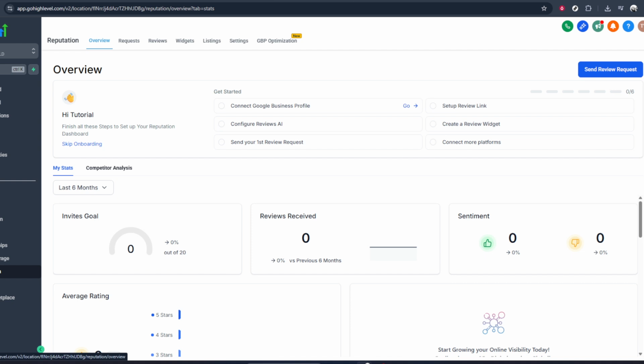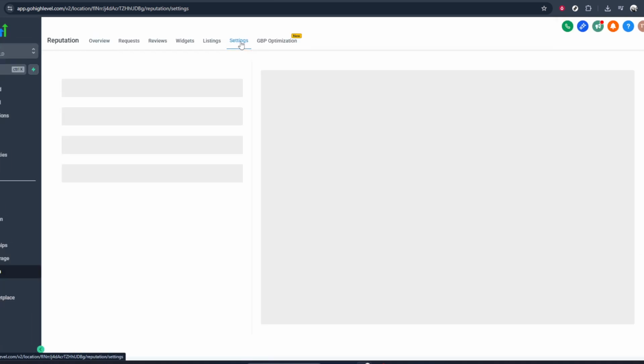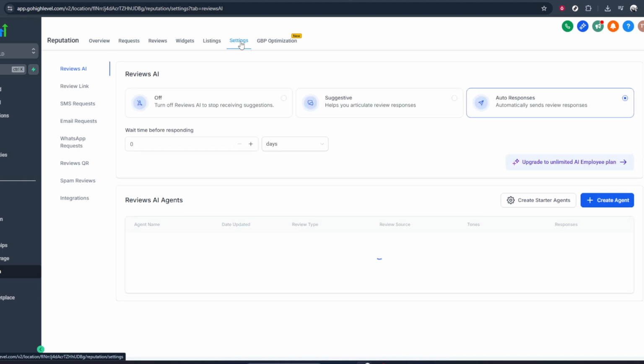After you click on Reputation, you'll see several tabs and options related to reviews. At the top or near the top of this page, look for the option called Settings and click on it. Think of this area as the control center for how your review requests and review tools behave, including your QR codes. Inside the reputation settings area, you'll see a few different configuration options.